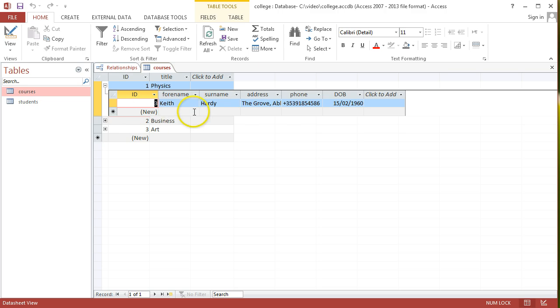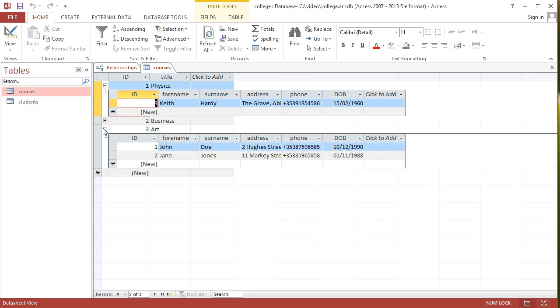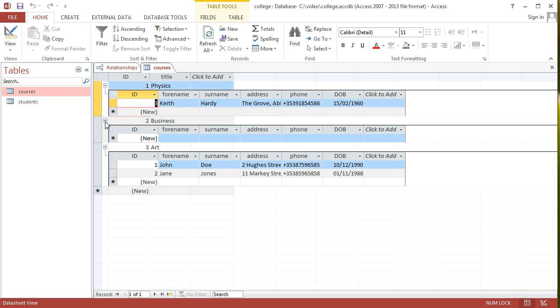And here we see that I've got student number 3, Keith Hardy, that was the person that I had assigned into the physics course. And then what about art? I assigned 2 students in there, so I should see 2 students there, and I do. And I didn't assign any students into the business course, so I should just get a blank record there.